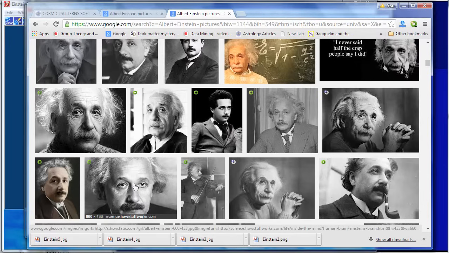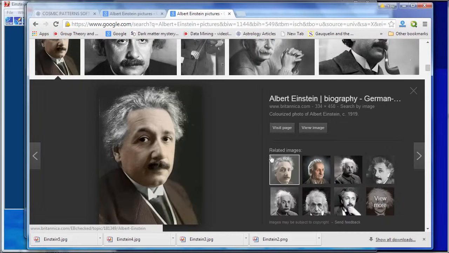Other than that, it doesn't make any difference. This one, I just for fun do a color image here, and the resolution's fine. It's 334 by 450. So you click on it, opens it up with more information. The image is from Botanica.com, so I'm going to guess it really is Albert Einstein.